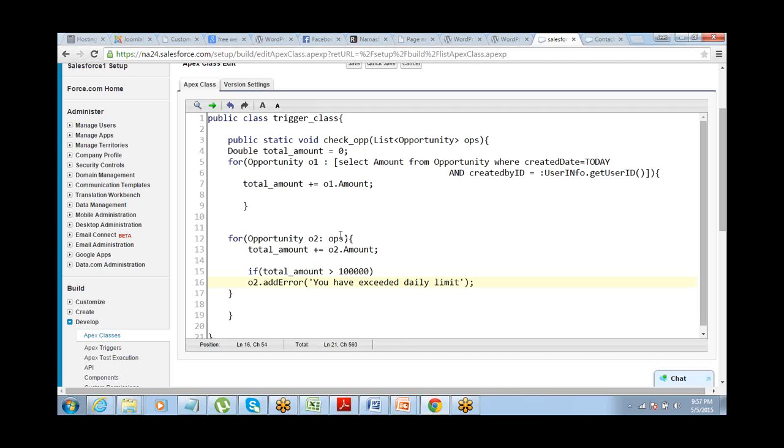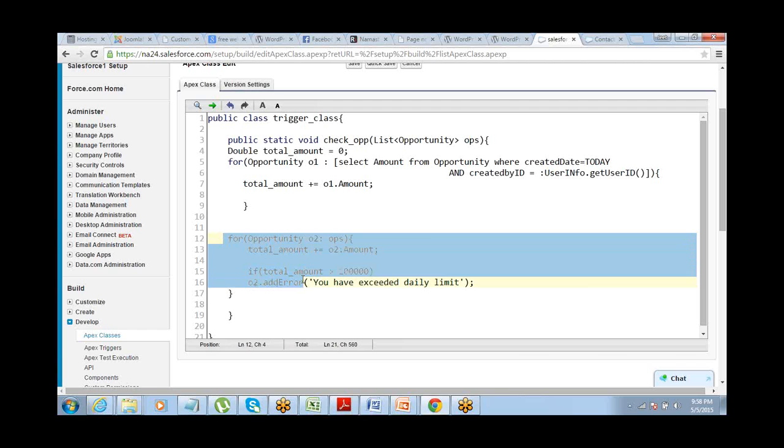Okay, is it clear? The concept of the code, what we have done? Please let me know if there is any question or doubt here. Yes, Jeet. Okay. So two for loops: the first for loop is for existing records, which are already there in the database, and the second for loop is for the records which are in context, which are being inserted using the trigger. Because for a trigger we always use trigger.new in a for loop, that is the reason why I've written the second for loop to check all the records in the trigger.new.